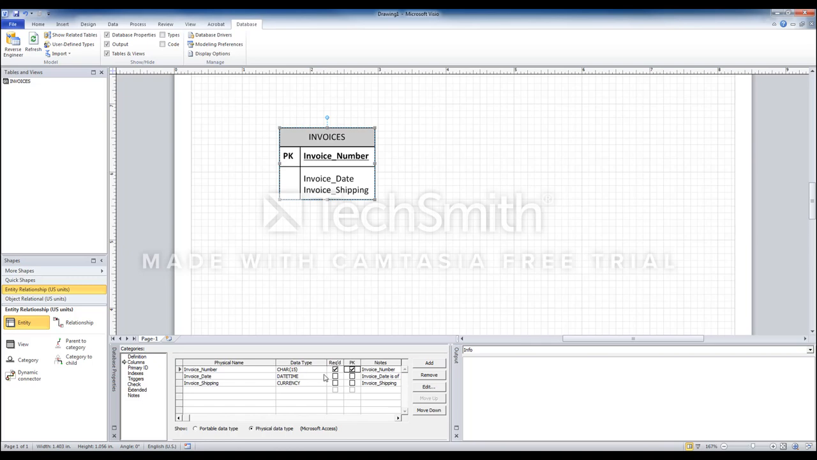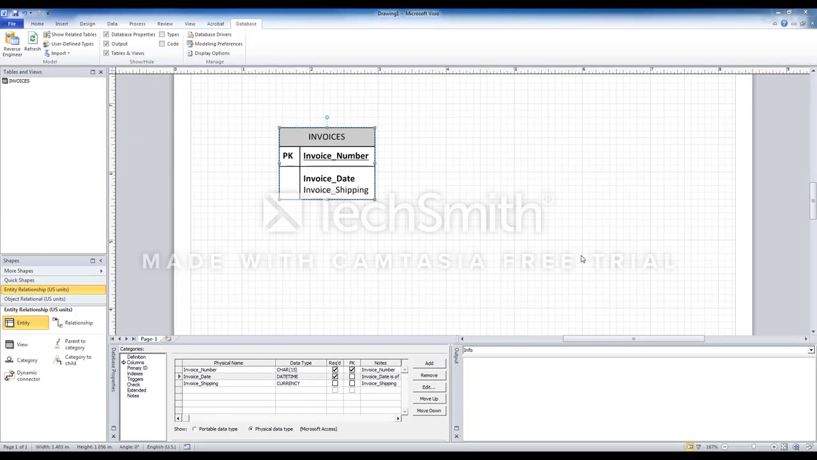We can make the date a required field and the shipping charge optional. Required fields will appear as bold. To change the order of these attributes, select them, then use the buttons to the right. If we assume that one invoice may have multiple orders, we can then add an orders table and fill in those attributes.